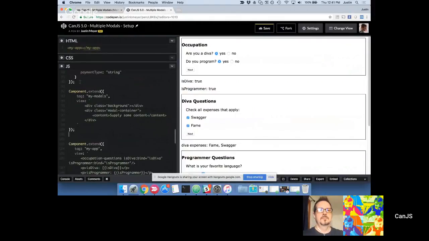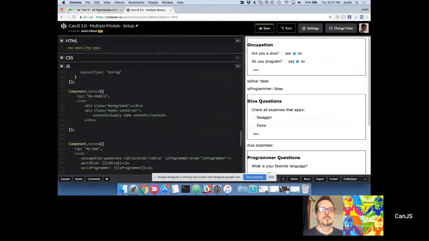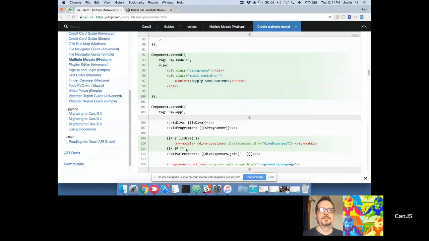I'll explain how this works. I'm calling it my modals right now because eventually it's going to be able to handle multiple components passed to it and kind of have that stack. But it's not going to do that right now. All it's going to do is put a background element in the page, and then it's going to use the content element to take whatever HTML is passed inside of my modals and reposition that inside this modal container. We'll see what this does in a second.